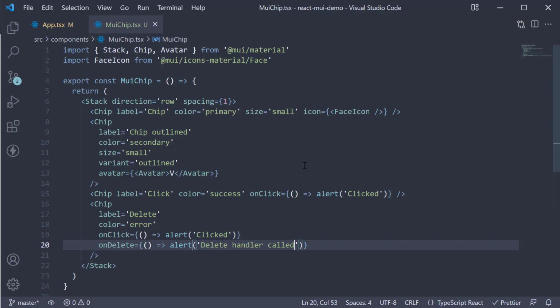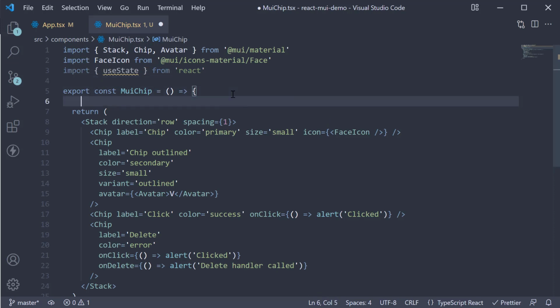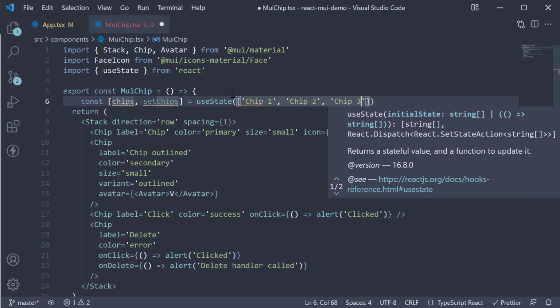For the final bit, let me show this delete handler in action with an array of chips. At the top, import useState from React. In the component, create a new array state variable. Chips, set chips, and the initial value is going to be an array with 3 strings. Chip 1, chip 2, and chip 3.